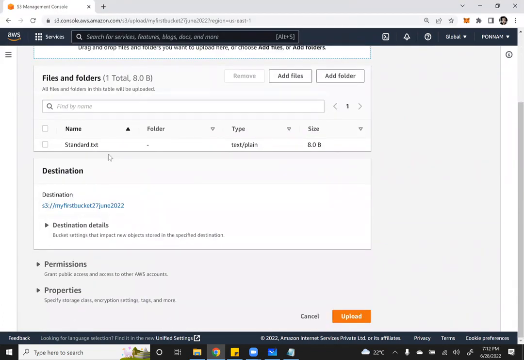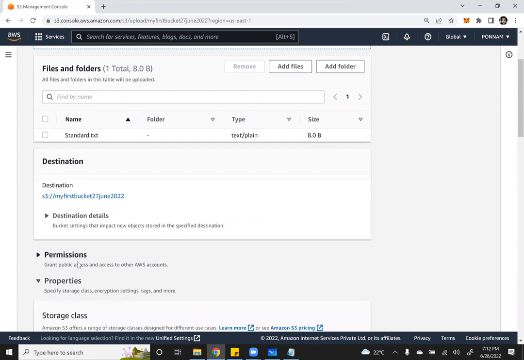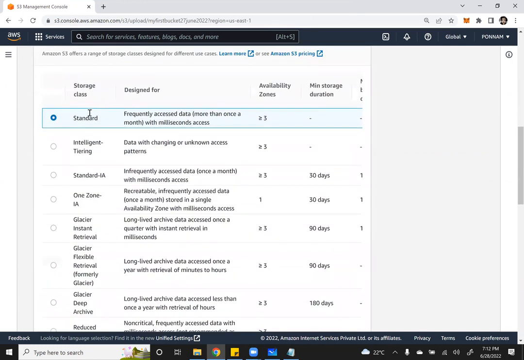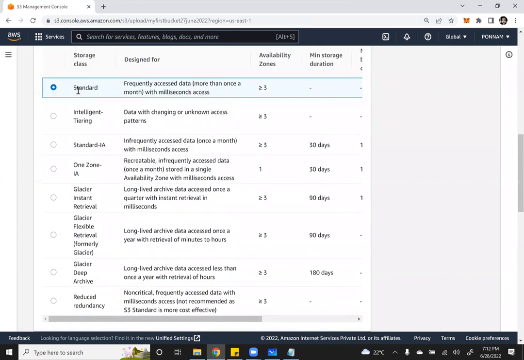To select the storage class, by default, that will be selected as standard only. But to select the storage class, if you scroll down, you can find an option called properties, right? Click on the properties. Then you can see the different storage classes available on S3. Make sure that you select the standard storage class.